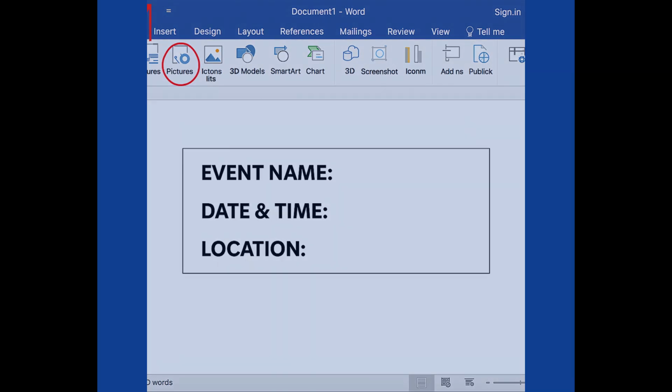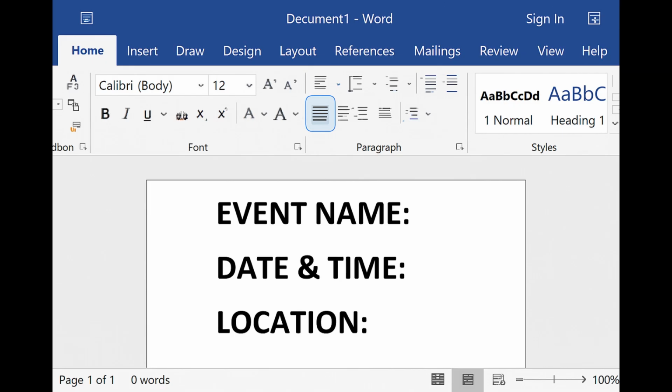Once you're happy with the design, check the alignment. Select your elements and use Align Center under the Format tab for a neat, balanced look.